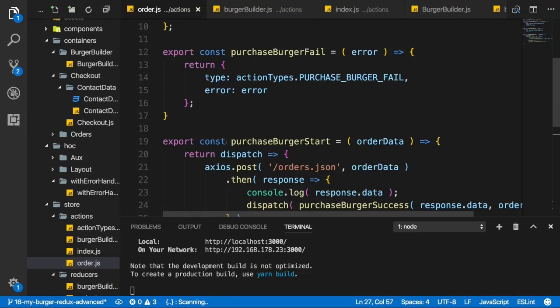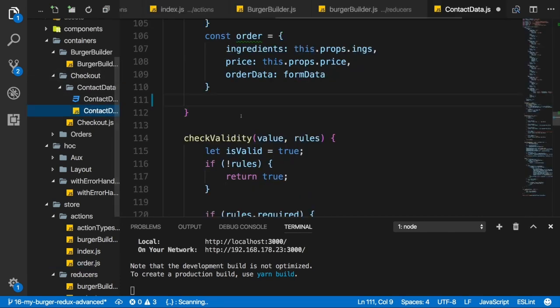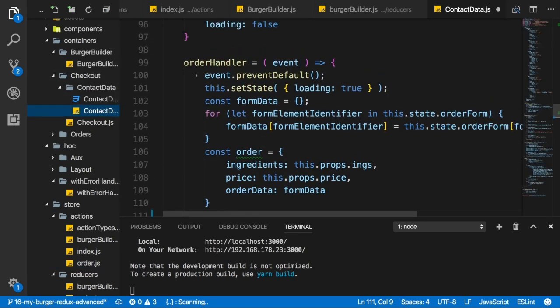So we created the action creator. Let's now connect it to our contact data container. There we have the order handler method, and I will leave it here because I still need it. It should be executed when we click the order button. But I no longer want to handle loading here, so I will remove setStateLoading there.